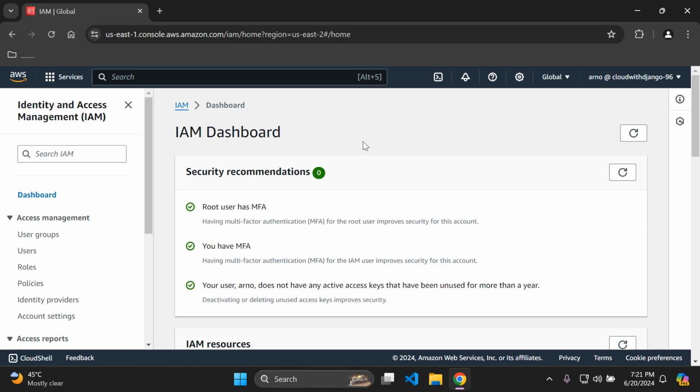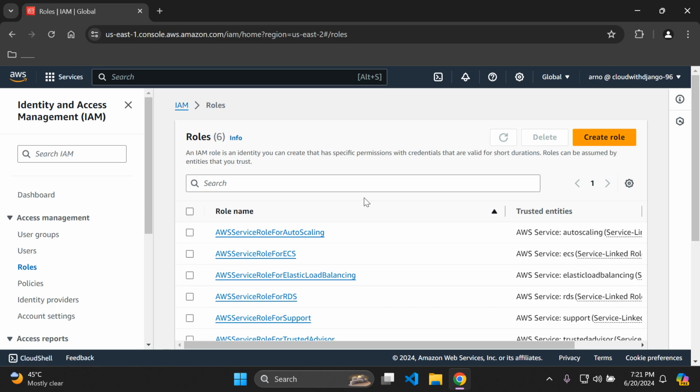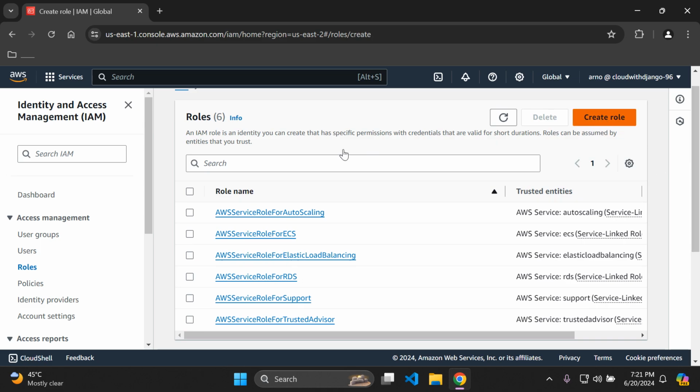So on your IAM dashboard, what you want to do is click on roles here on the left hand side. If this info panel isn't open, you can just click on that and go to roles. After which you want to create another role here. So we can say create role.